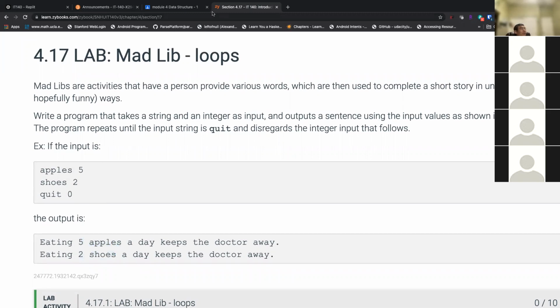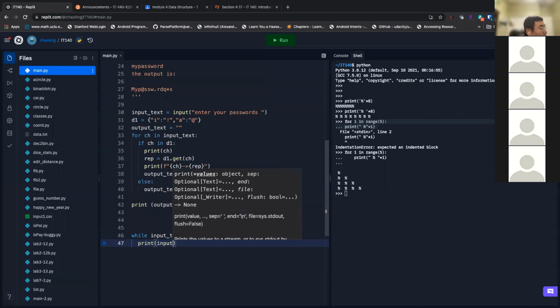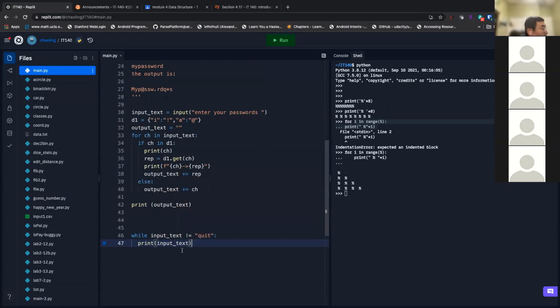And so basically the structure is like: while input text is not equal to quit, so you're looking for that, then print input text. You ought to do something else, right?